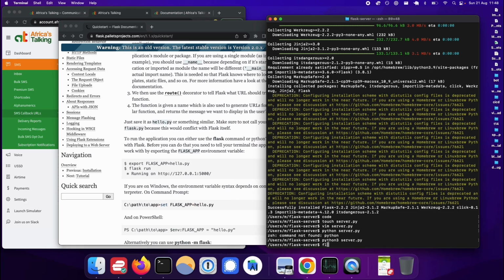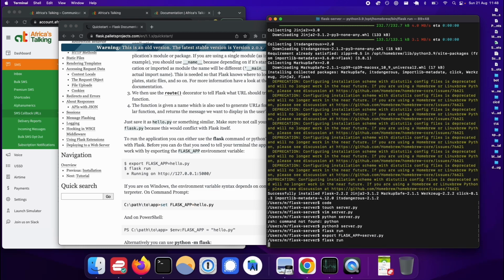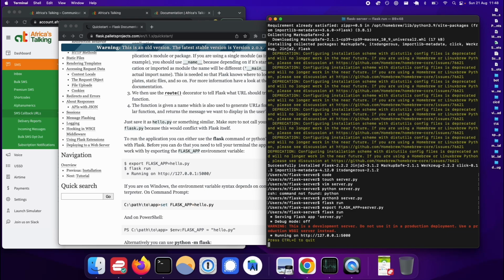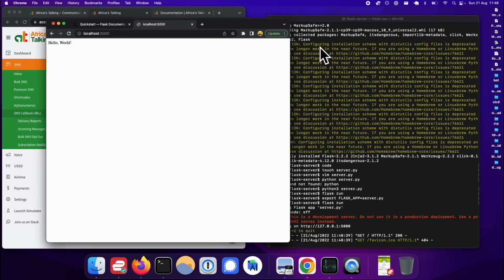Okay, let's just take a look at what. Okay, Flask run. Okay, so export FLASK_APP=server.py, flask run. Okay, cool. So now, yes, hello world. Okay, great. That's kind of what I need.